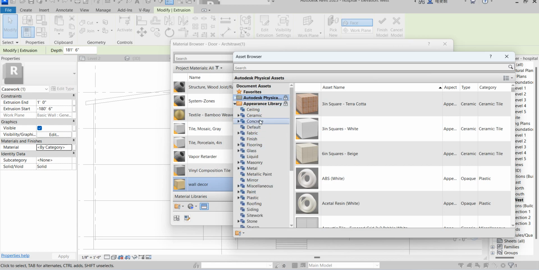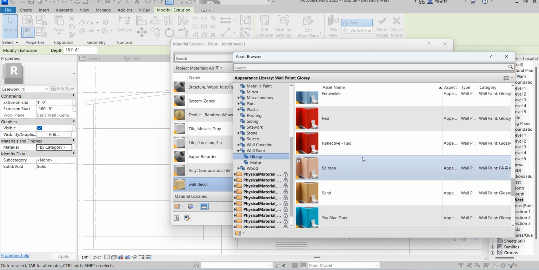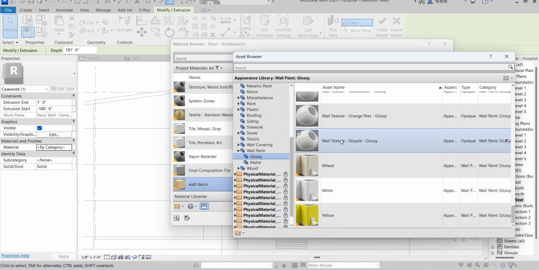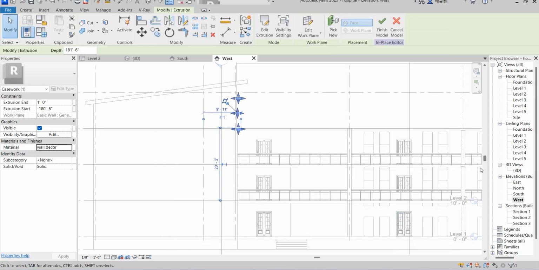Now you come here and go to physical appearance, and here you change it to wall paint. I'm going to choose gloss. I'll go down here and choose wall texture staple glossy. It does not matter, the color is what is more interesting. You don't want to leave the pattern there, so it will update itself and this one will be gone. It will come out totally plain. You can say okay, and that's what you have.